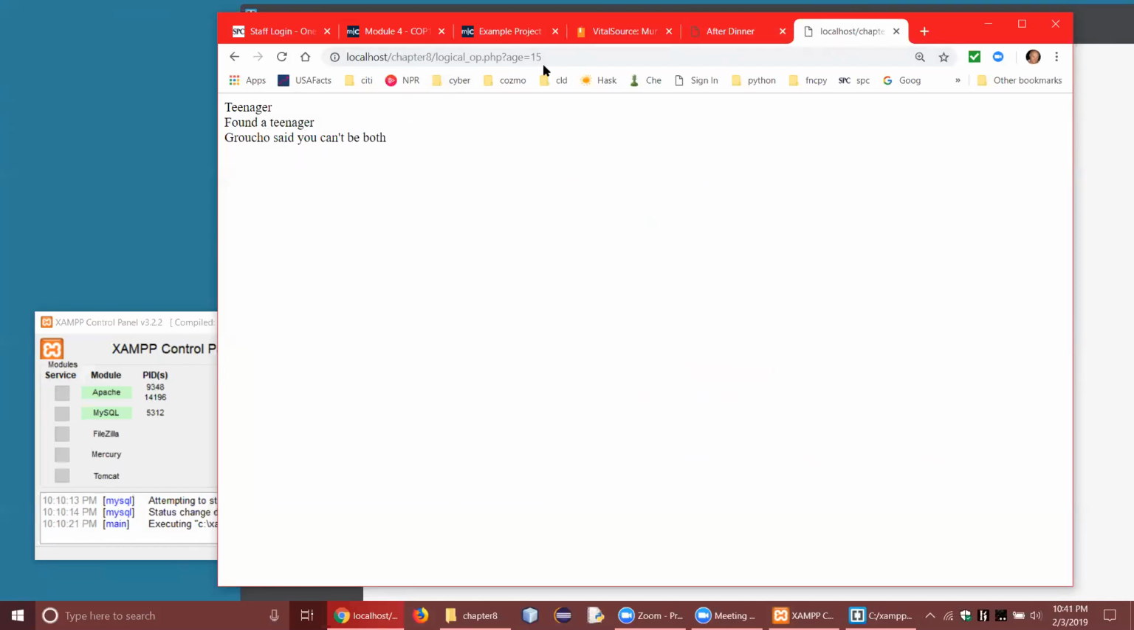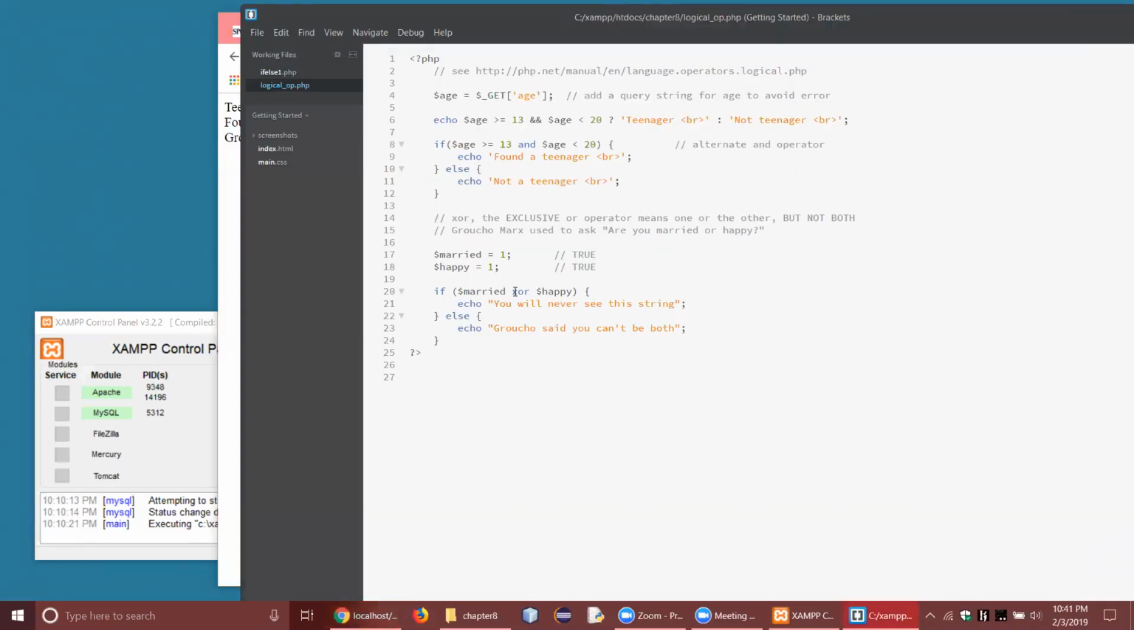And this Groucho said you can't be both. Well, that's a reference to the XOR operator. There's another operator that's actually not shown in our textbook at this point. XOR, that's the exclusive OR. You can be married or happy, but not both, according to Groucho. That was a famous greeting of Groucho, was, are you married or happy?